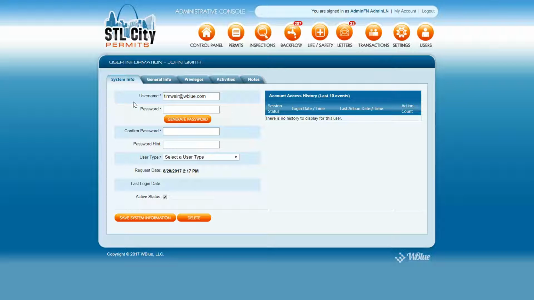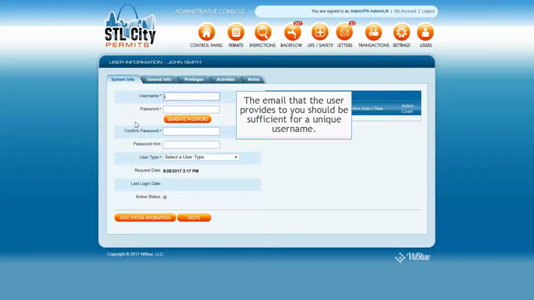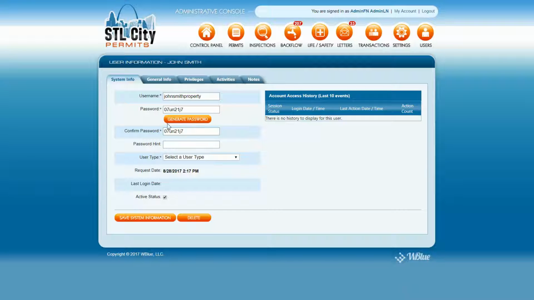So the system's going to default to giving a username of the email address. This one's already in here for me, so we'll just call it John Smith Property. You can either type in a password manually or just use the Generate Password button, and the system will create a randomized password for that user. We can type in a password hint. A lot of times I'll just copy this and paste it. So here's a hint. They can change it later. They can also change their username to anything they'd like.